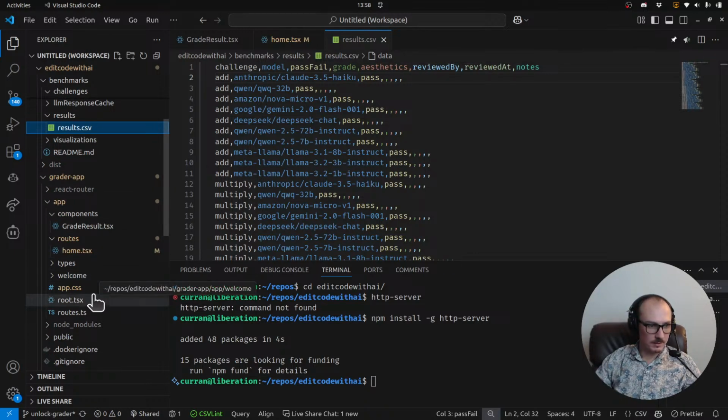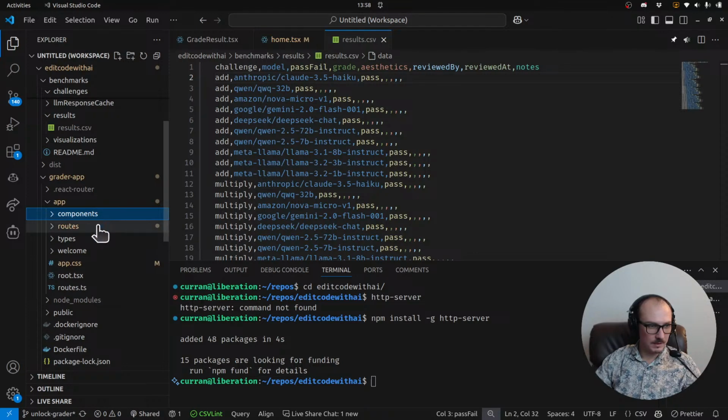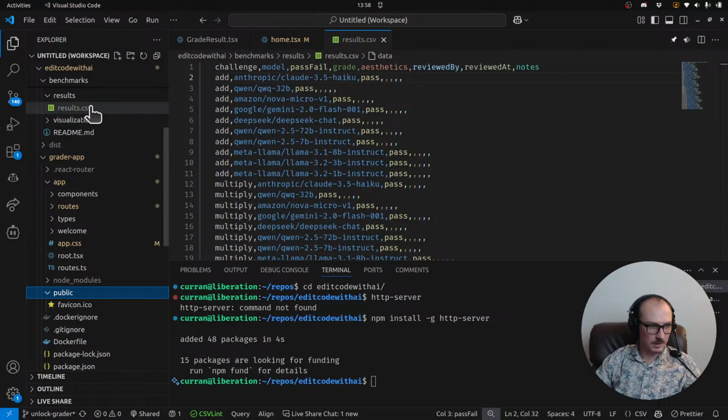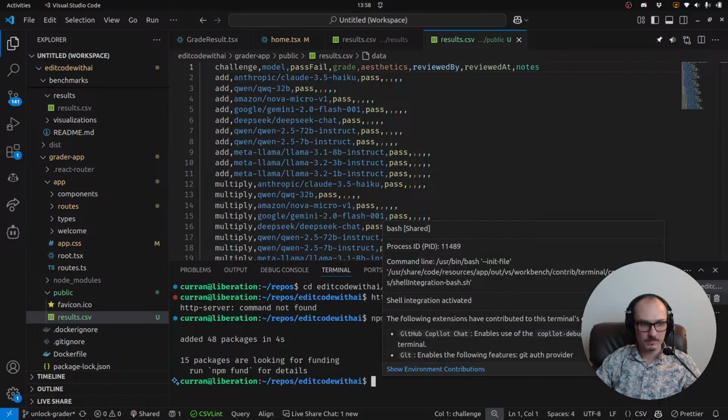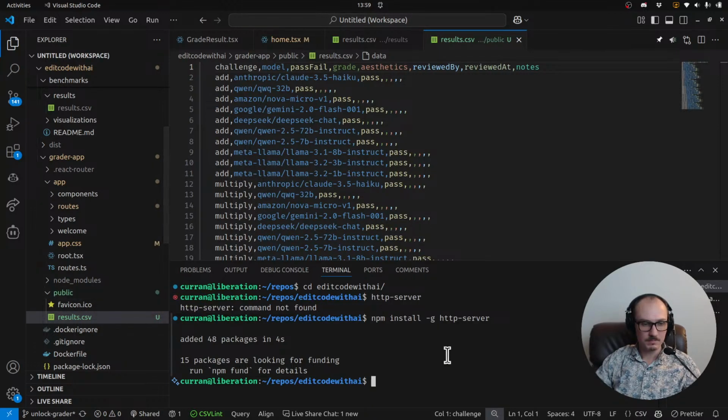All right, so with React Router, there is a public directory. Let me just drop this into the public directory. I'm just going to copy paste the whole file for now. And we can automate that later, copy it in. And we're going to need those images too, which we're going to need to serve.